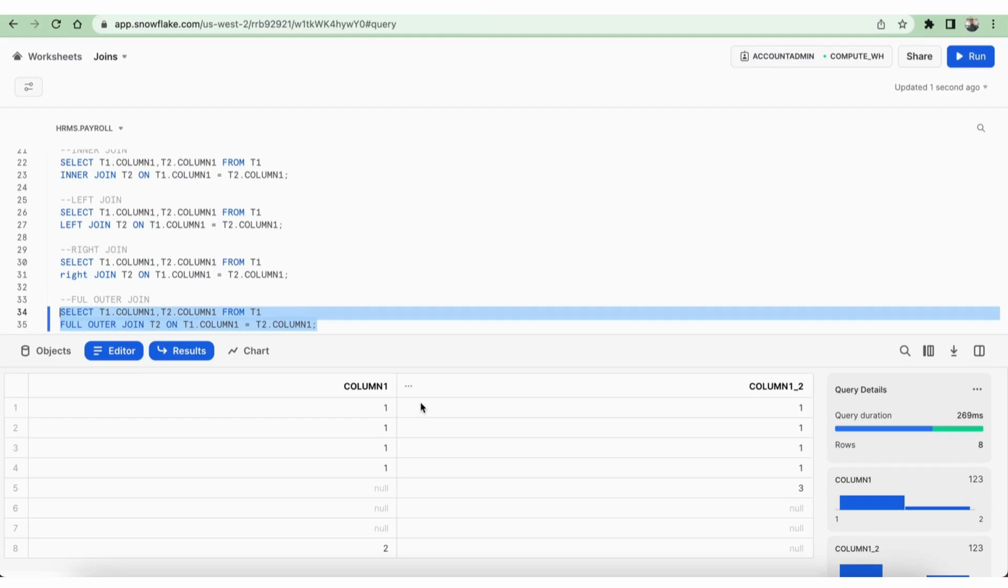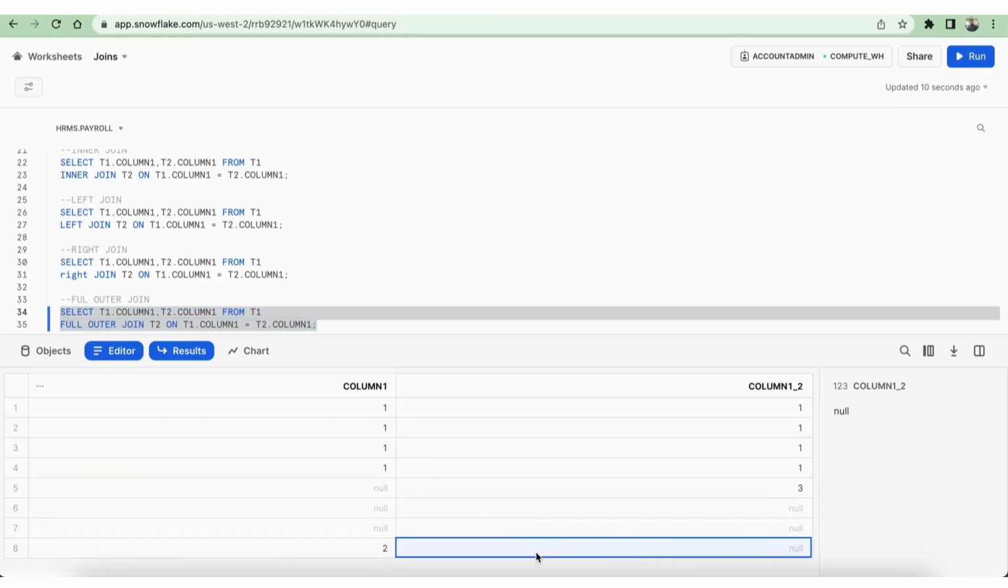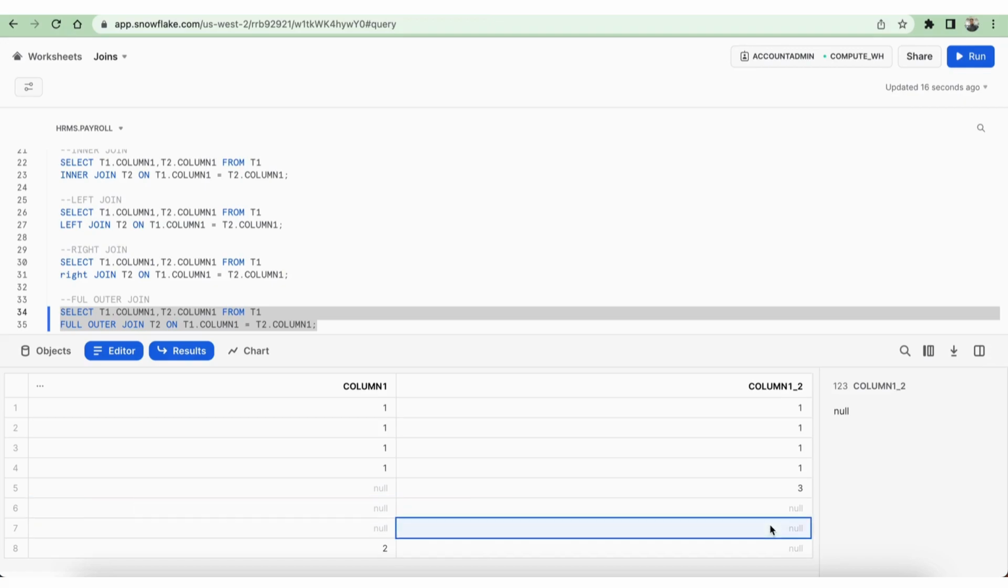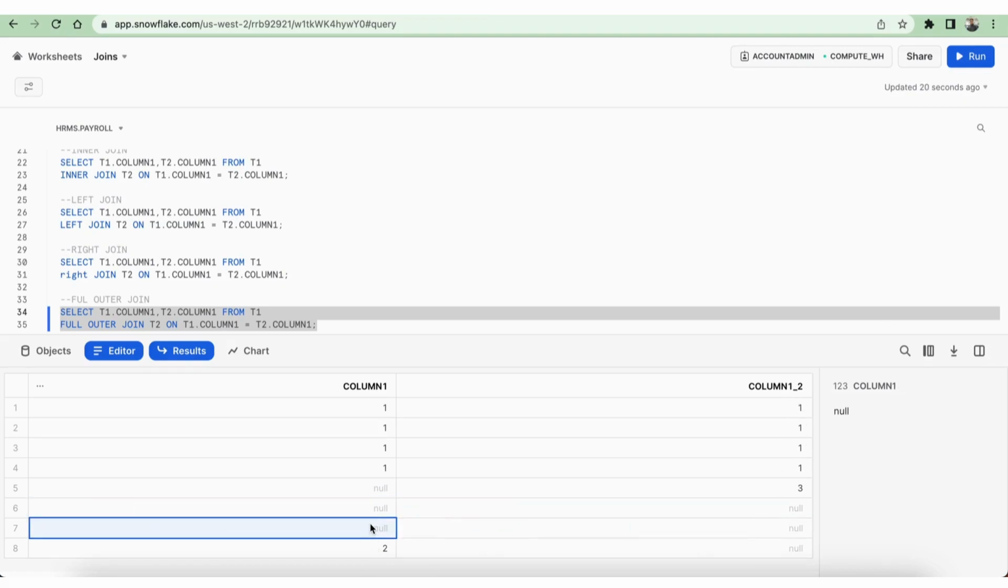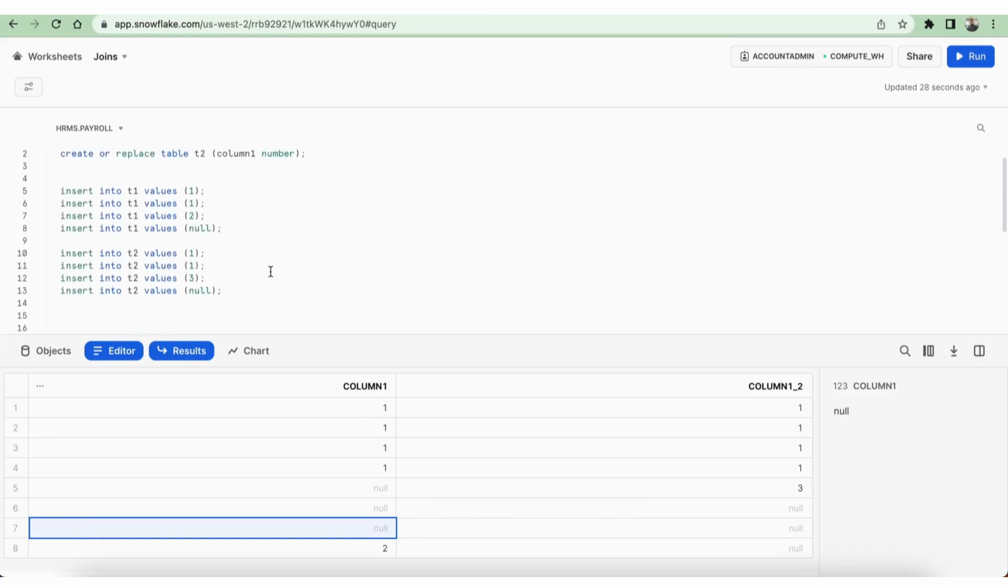So yes, you can see here 4 times 1. Corresponding to 3 there is null, corresponding to 2 there is null because there is no matching condition. For column 1 it is null and there is no matching, that's why it is showing as null, and for column 2 this is null and there is no matching value in this one, so that is why it is showing like this. This is the simple output of this type of tricky question.